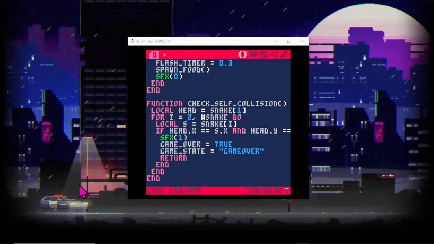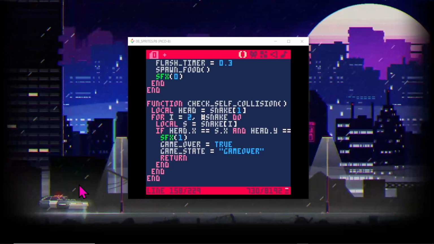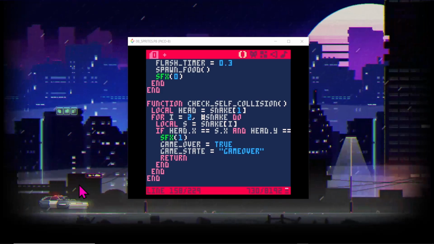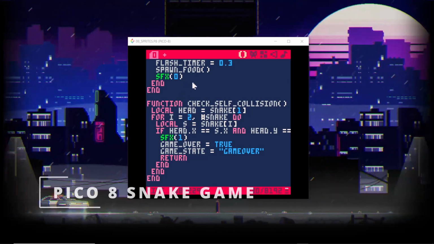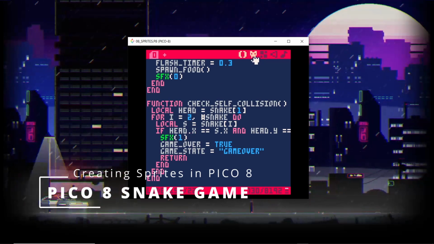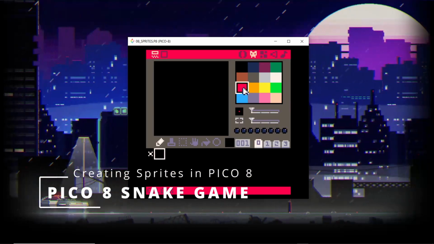Welcome back, everyone. So in this lesson, what we're going to do is create some variations of foods our player can actually eat, our snake can eat. So we'll just go over here to the sprite editor. Now let's quickly create some food.